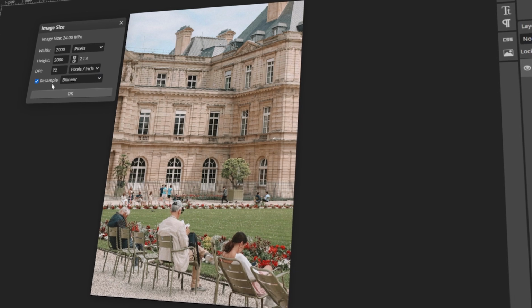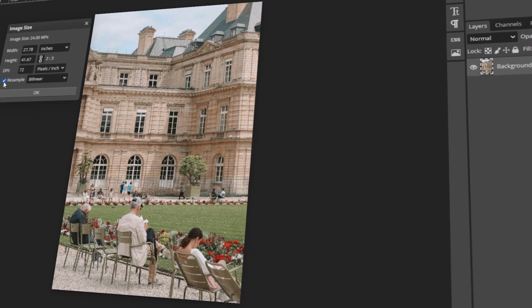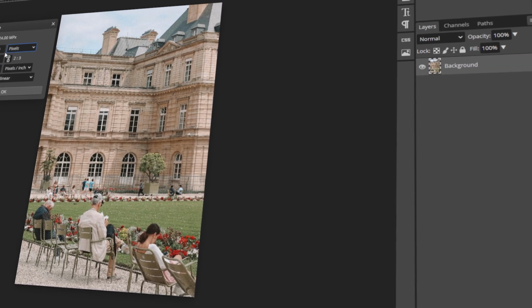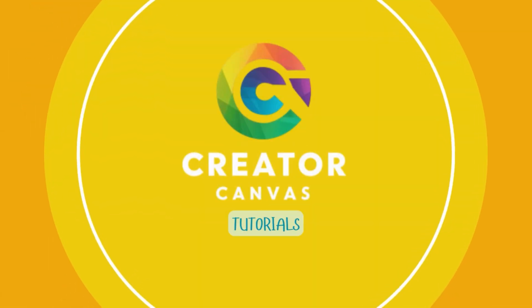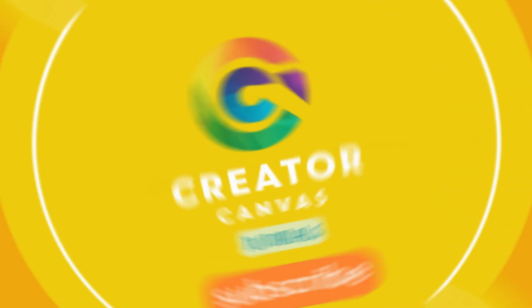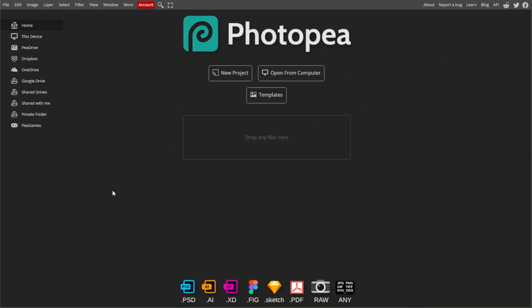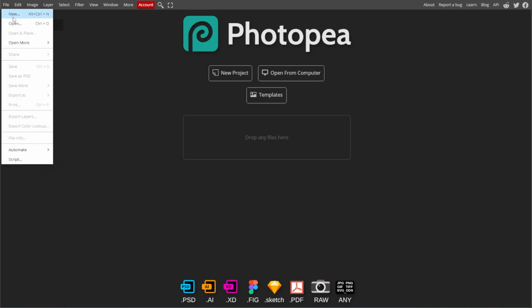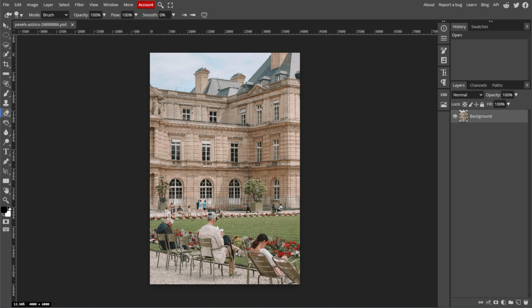In today's video, I will teach you how to set the specific width, height, and DPI in Photopea. Let's get started. First, open Photopea, then click File, then Open to load the image that you want to adjust.